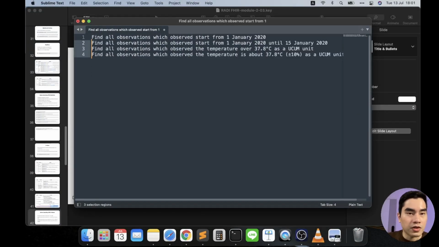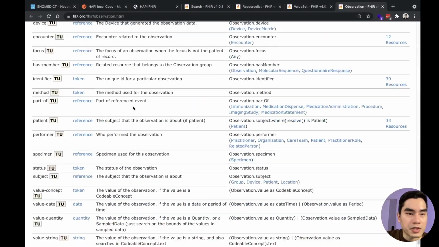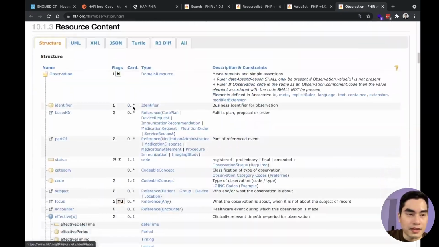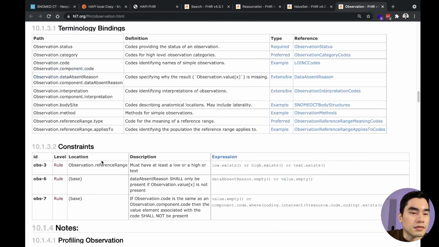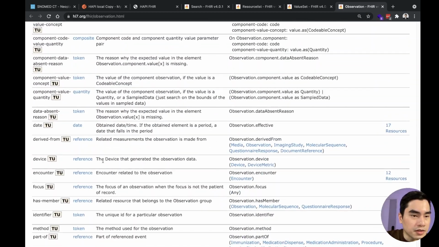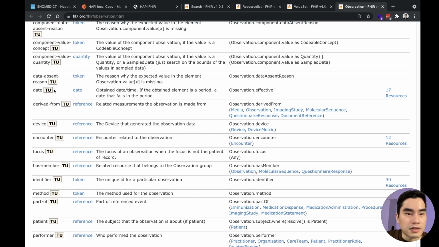So I have a copy of it here, and I will paste it here. Okay, the first question: observation, start from 1st January. It has to be some date around here. I think there is issue date and effective date. Maybe if we look in the search parameters, oh, that is date. So it uses effective date. Okay, so it has a date parameter here.